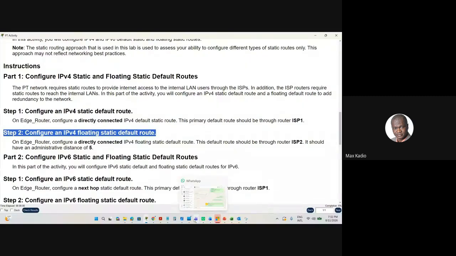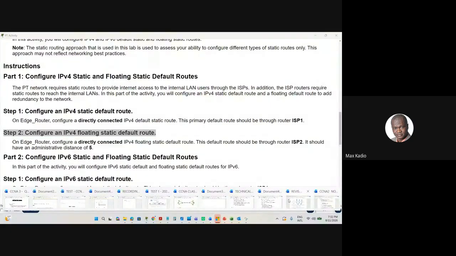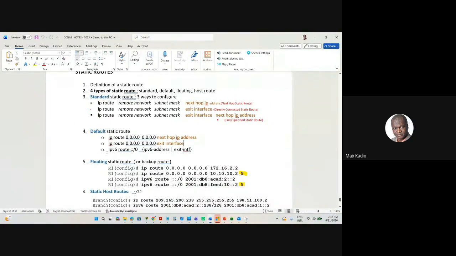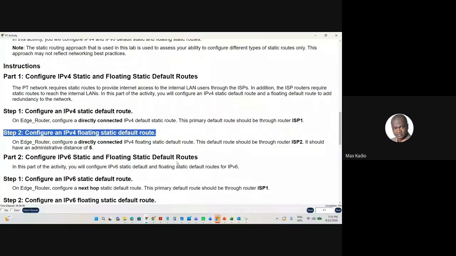Now you go back to your stuff and you check floating is what is a backup route. So you have a normal route that was on top, the first route on top. And the second one is the backup route. In case the first one fails, we have a second one. But for the second one, you need to add a number higher than 1. Usually 5 or 10. You see, administrative distance 5, 10.